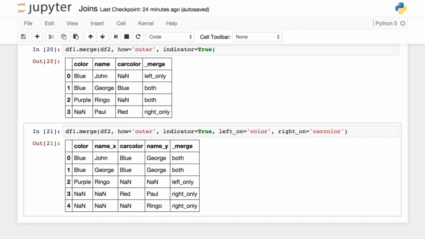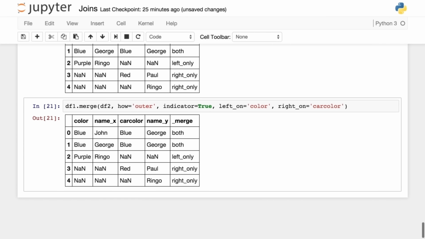The thing to be careful of here is you see that in row 0, John and George are getting linked up. And that may or may not be what you want to do. So you've got to be careful when you're doing an outer join to make sure that you're getting what you really want to get there. One other option that you might want to do is you might want to merge based on the index rather than the column. So you can say, I want to merge on left index and right index is true.